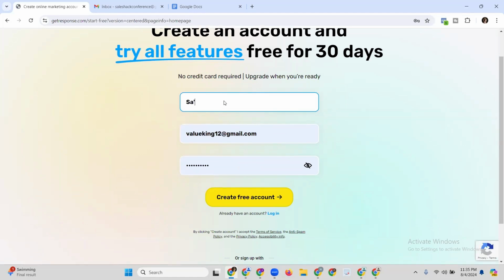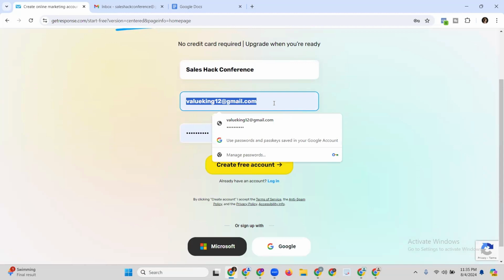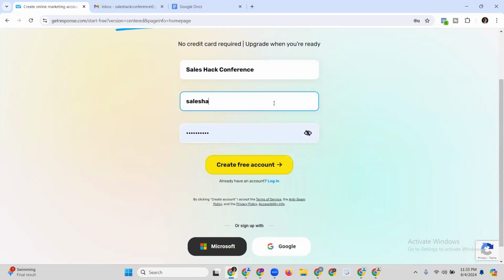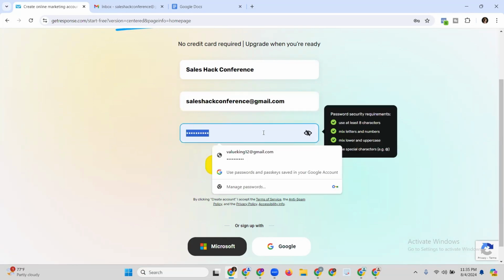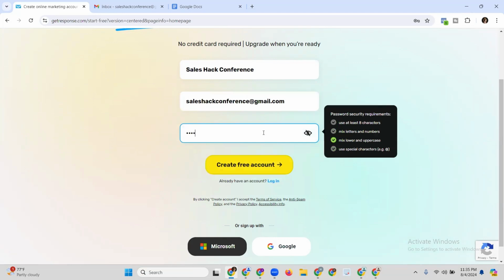So for this, I'm just going to put something. I'm just going to quickly fill in this stuff. And then once I fill in those stuff, look at what it says here.